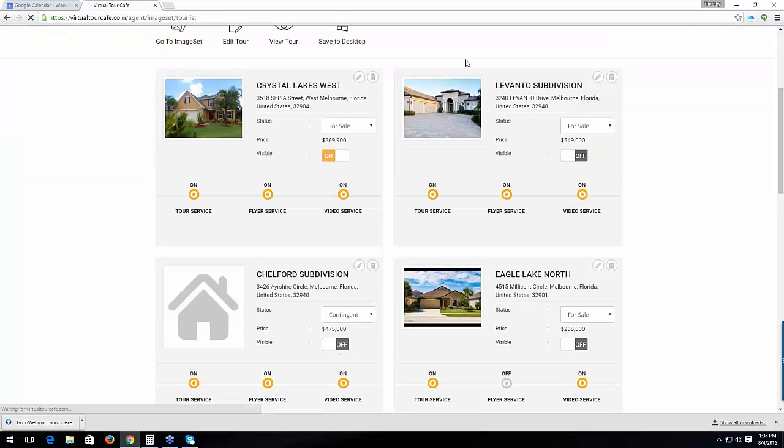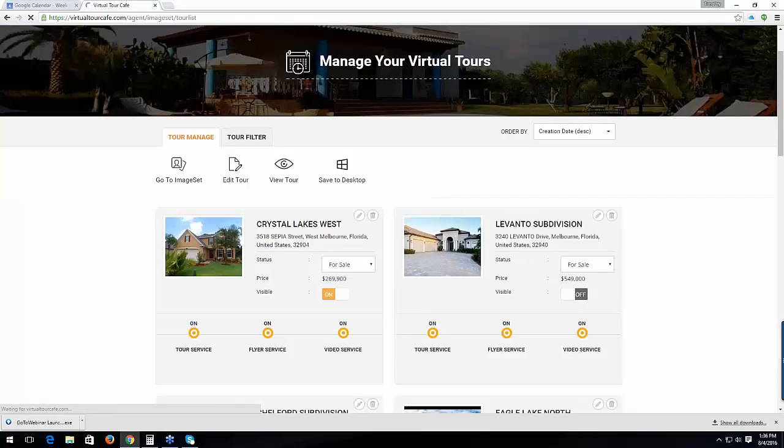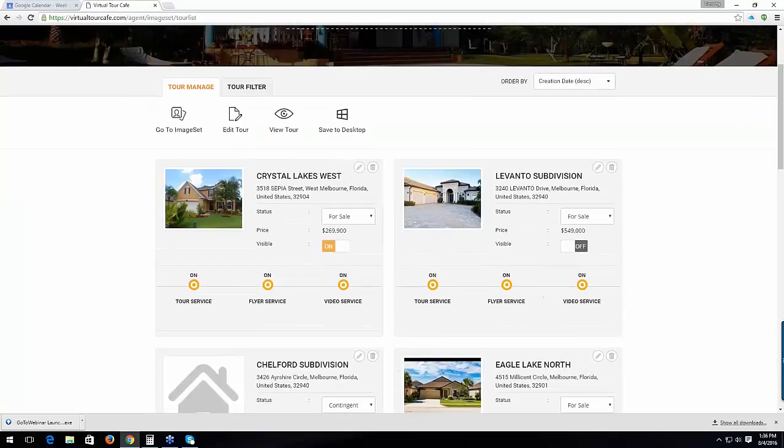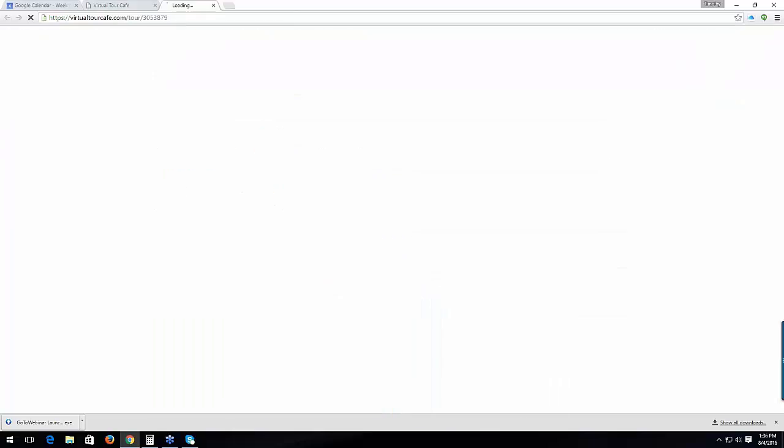Under the Tours tab is where you'll see all your virtual tours. Under the Flyers tab is where you'll see the same thing but as a flyer, and under Videos the same thing but as a video. Now the reason we separate those out is so that you can choose which images show up on which service. We call these services: Tours, Flyers, and Videos. But let's keep this as simple as we can for right now. Under the Tours tab, we're going to select our tour that we just created, and let's view the tour.